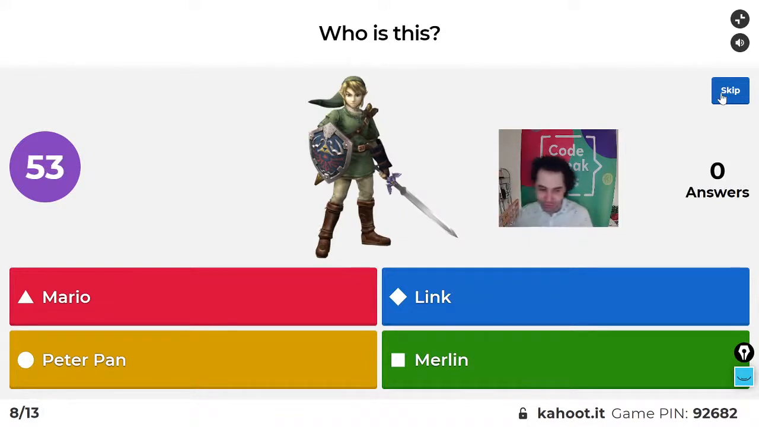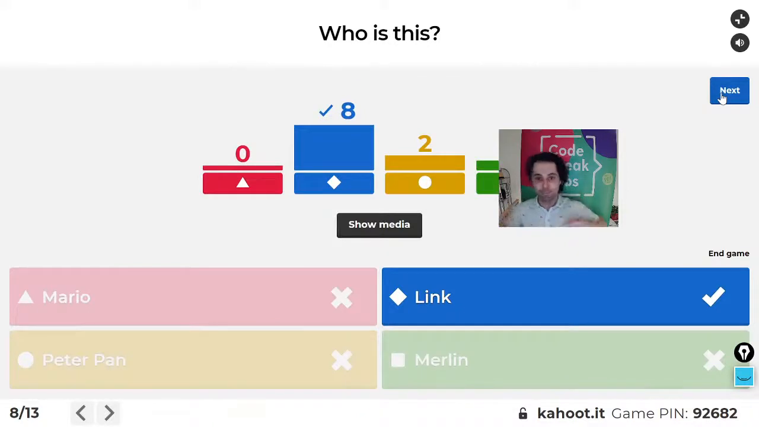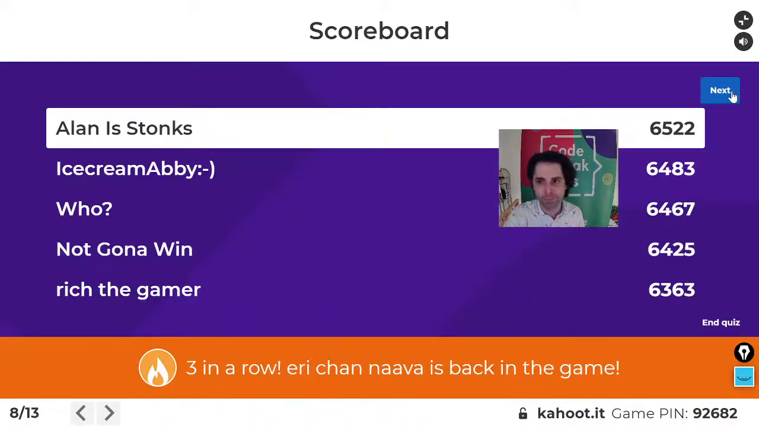Again, Nintendo reference. It could be Peter Pan. That's what I was thinking too. Totally looks like Peter Pan. Bam! Oh yeah, I got you guys. Two of you said Peter Pan. This is Link, a video game character from Legend of Zelda, I think. Bam!